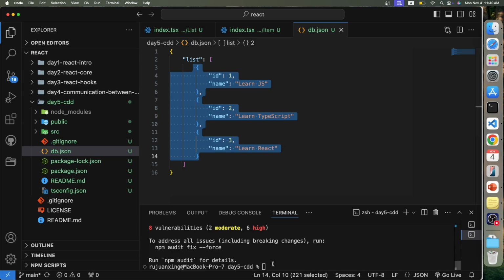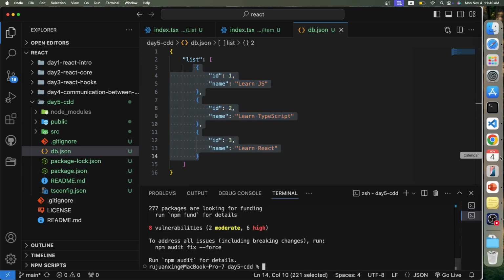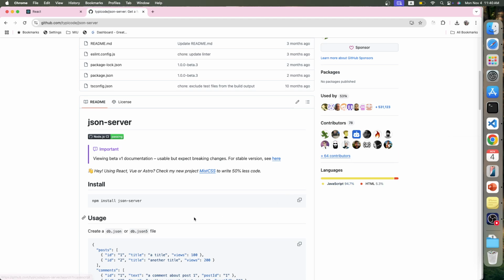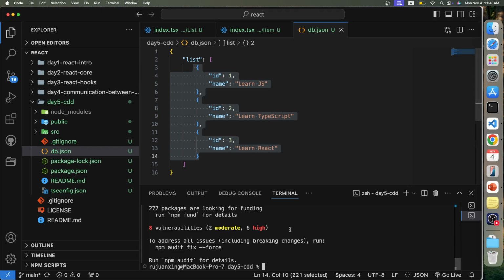Now what you can do is start this JSON server. How to start? As this page says, npx json-server db.json. So I'm going to do exactly the same. Because we call the file db.json, that's why we use db.json. If you call another JSON file name, you use that one instead.